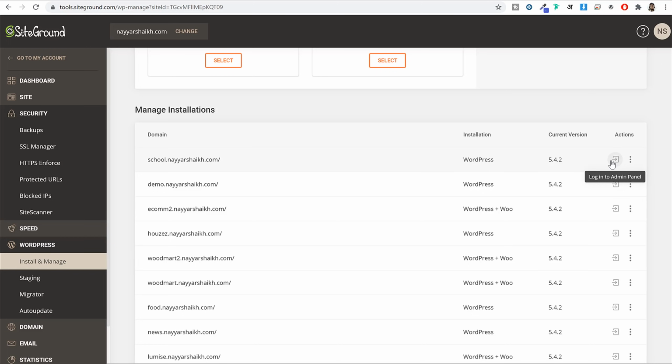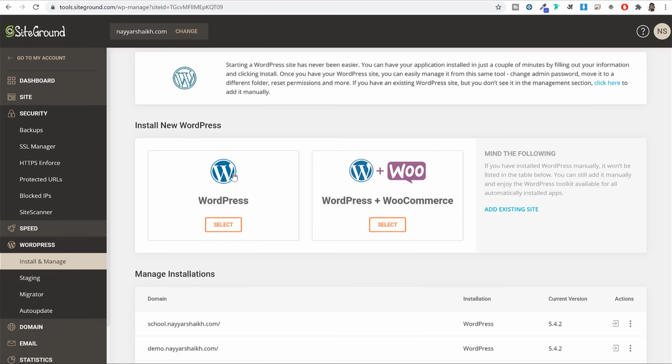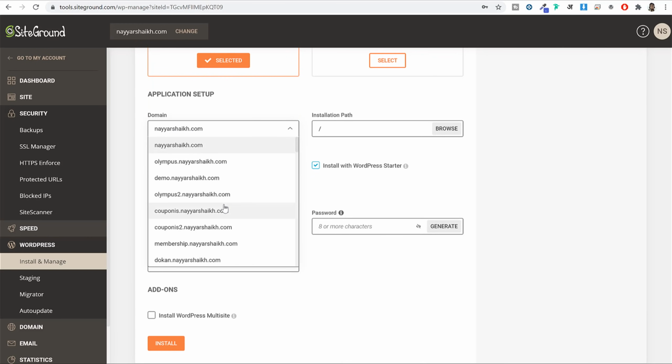So you can simply see this icon over here at the right hand side, which says login to admin panel. So simply click on that button if you already see your domain name at the bottom. And if you don't see your domain name at the bottom, come at the top, select WordPress, and from this list, select your domain name.